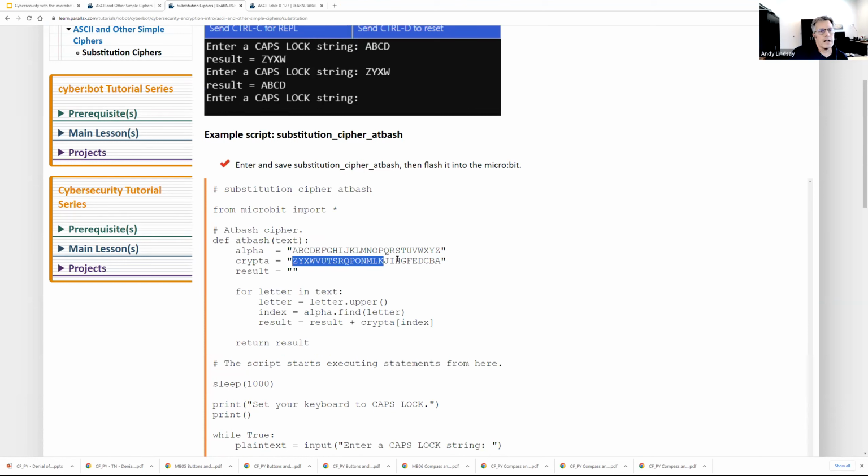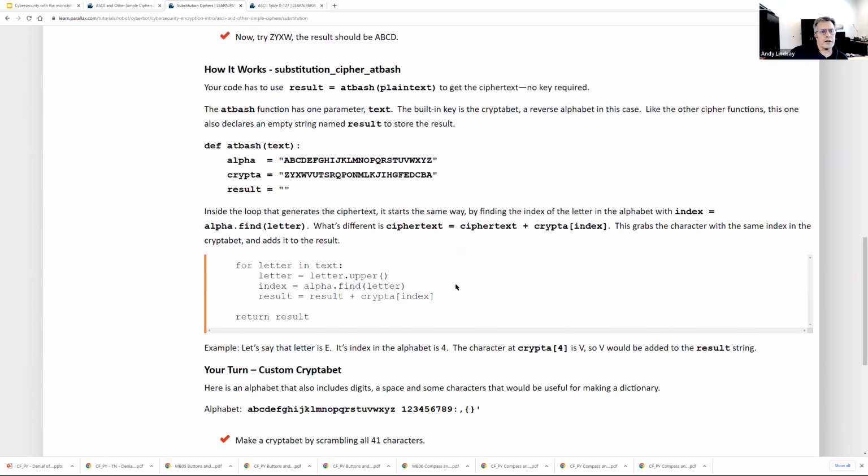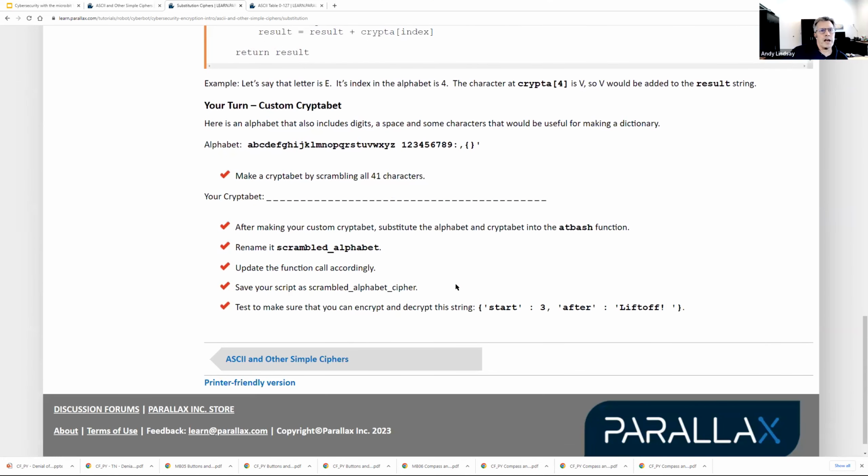You can do more than just jump over a number of characters like the Caesar cipher. Here's a variation where you have an alphabet that you're using, and then a cryptobit that you have to use for conversion. And this one has the name Atbash cipher, and it is simply a reverse alphabet, which is another one that was used in ancient times. But you can also use a custom cryptobit.